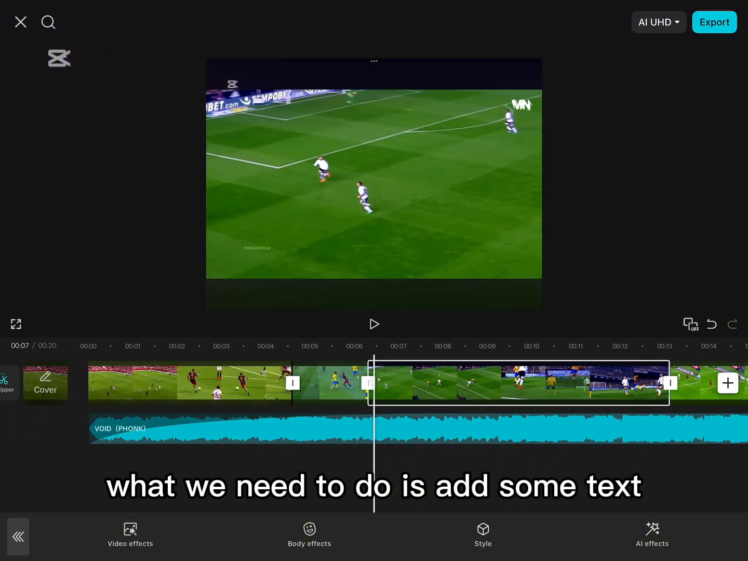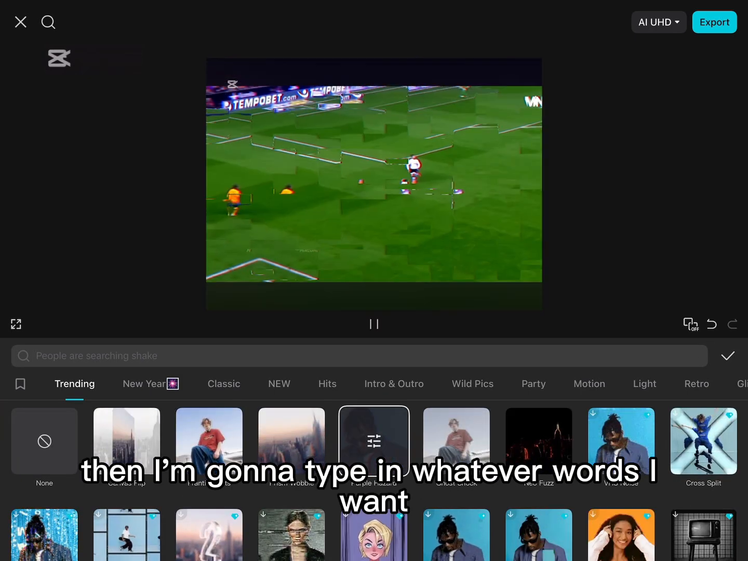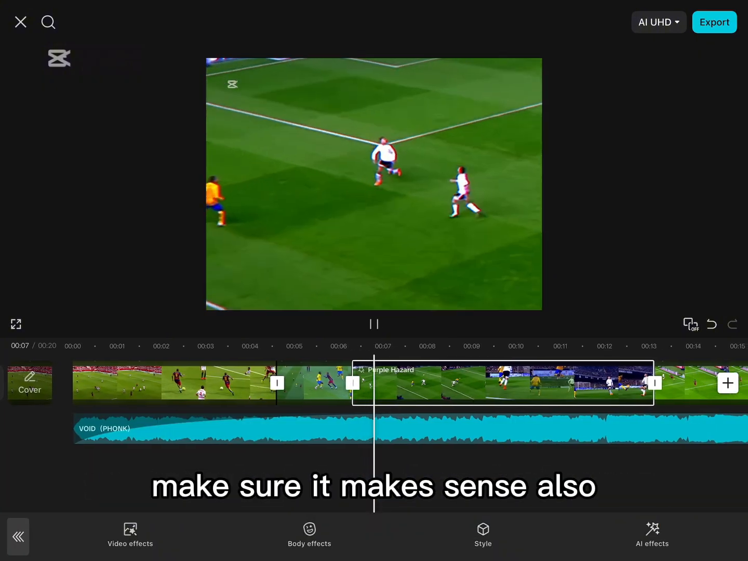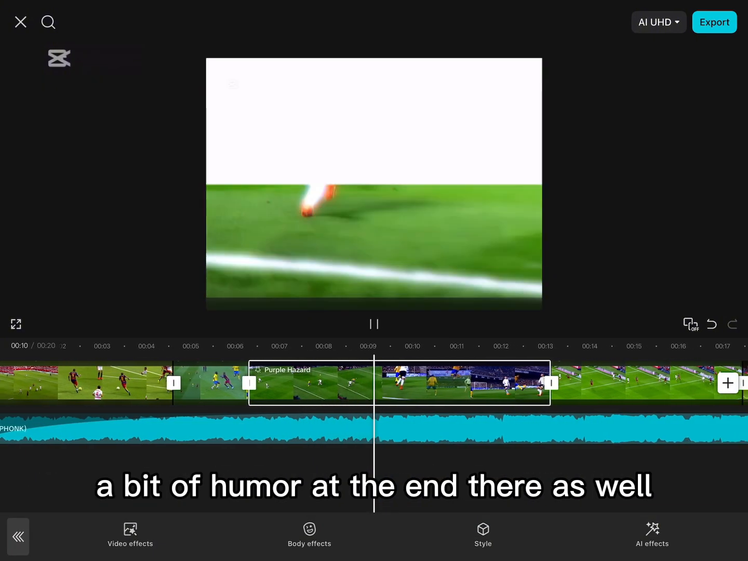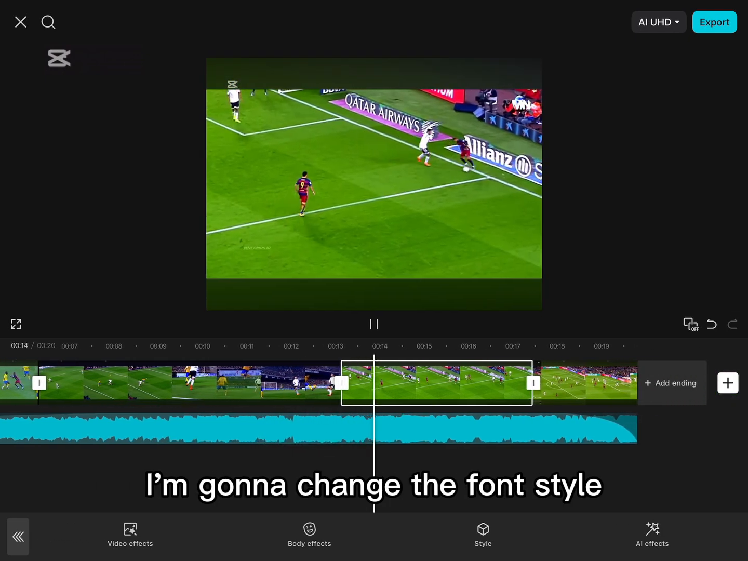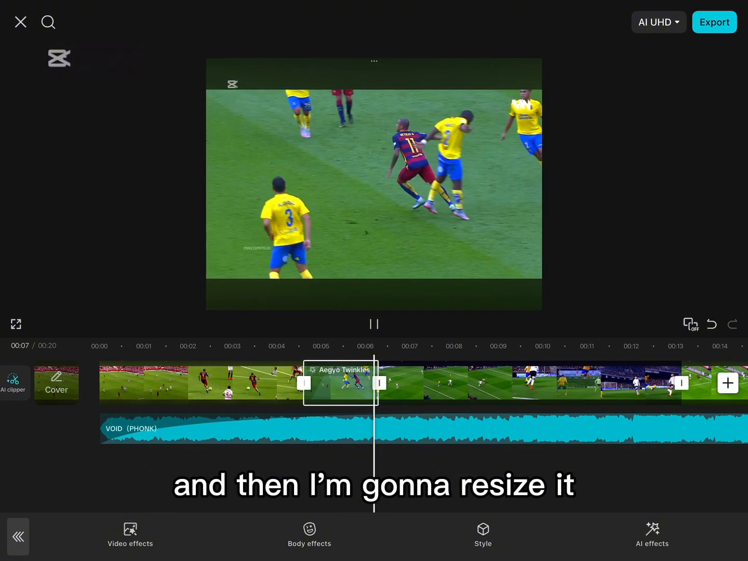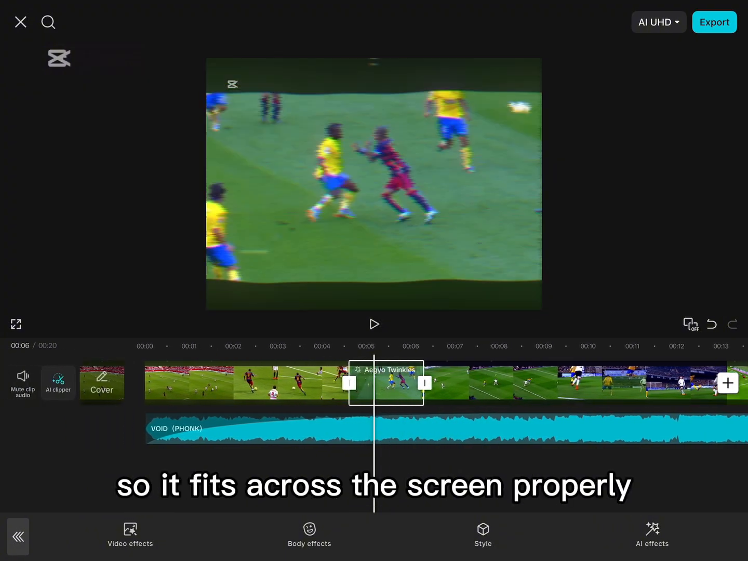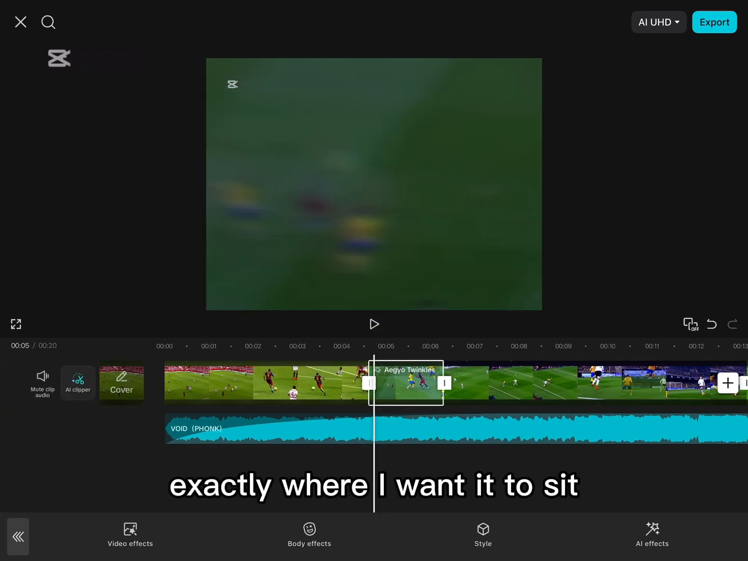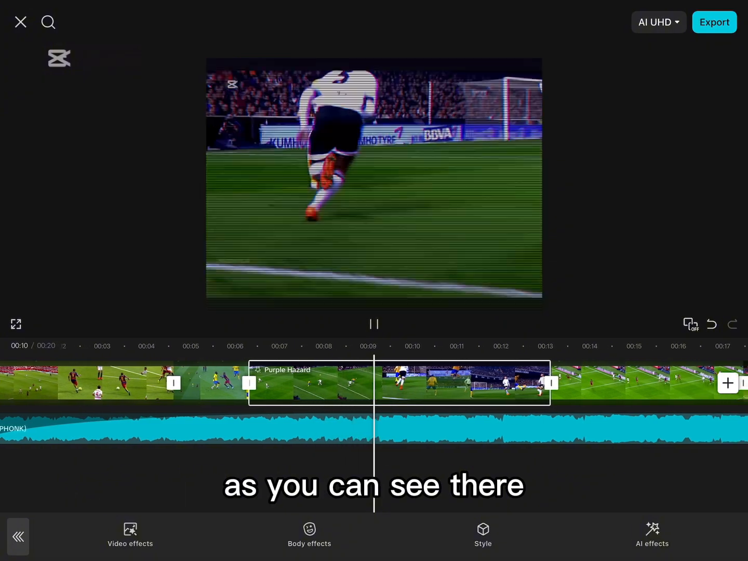What we need to do is add some text. So I'm going to click on text. Then I'm going to type in whatever words I want. So I'm typing in: keep the video in sync, make sure it makes sense, also a bit of humor at the end there as well. So after I've typed in my words, I'm going to change the font style to something that fits the theme. So I'm changing it to this one, and then I'm going to resize it so it fits across the screen properly. And then I'm going to move it around until it sits exactly where I want it to sit. So it's sitting above the players' heads, as you can see there.